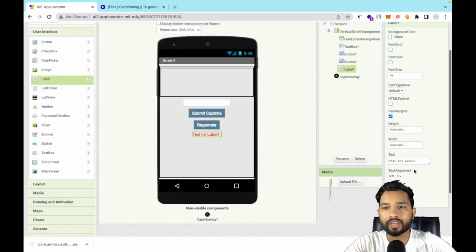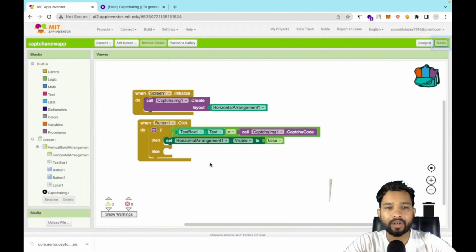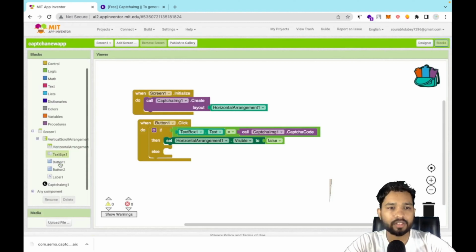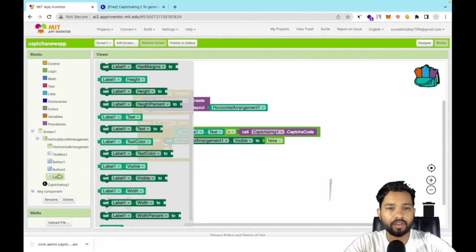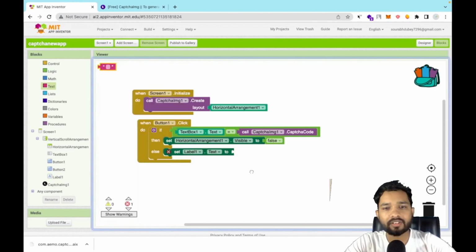I will remove that text from here, go to the blocks, and whenever the captcha is wrong, I will display it by setting label1.text. Use your text block, drag and drop it here, and type wrong captcha like this. Now that's the overall thing.